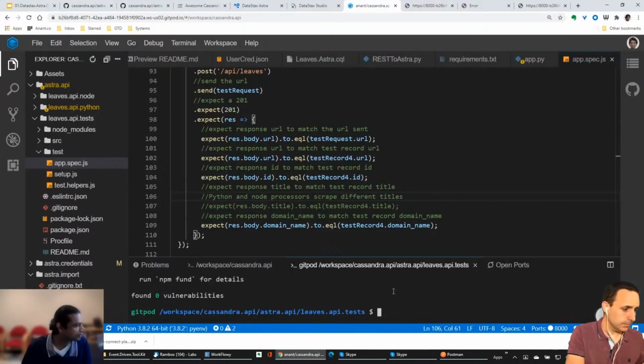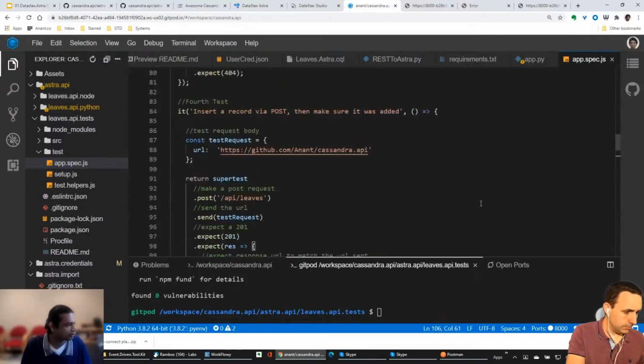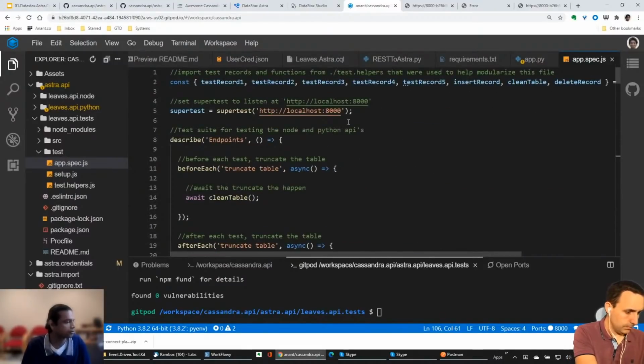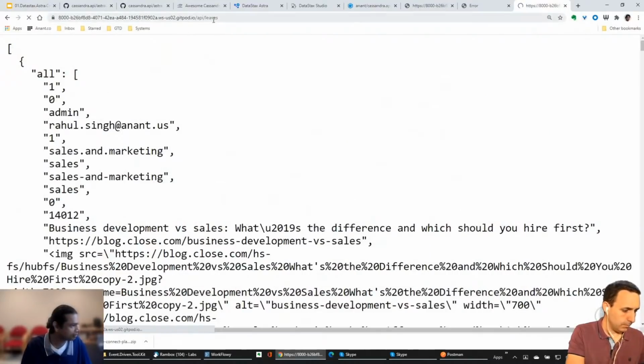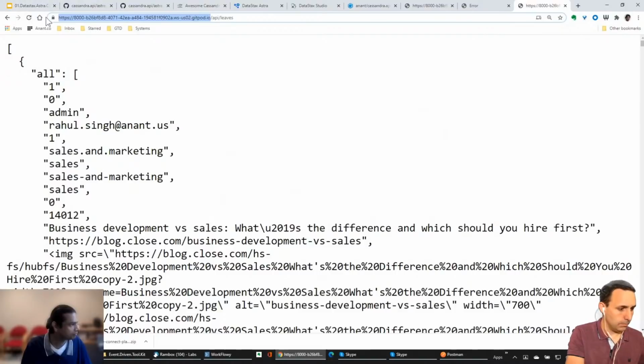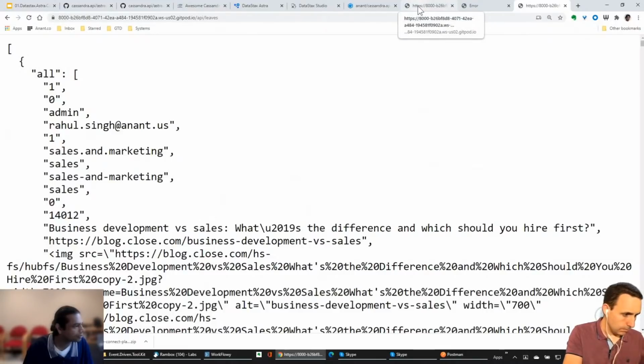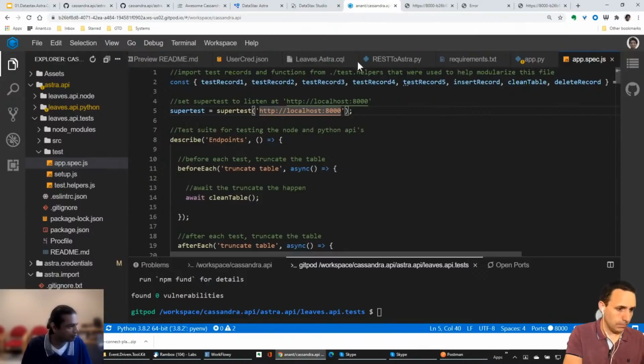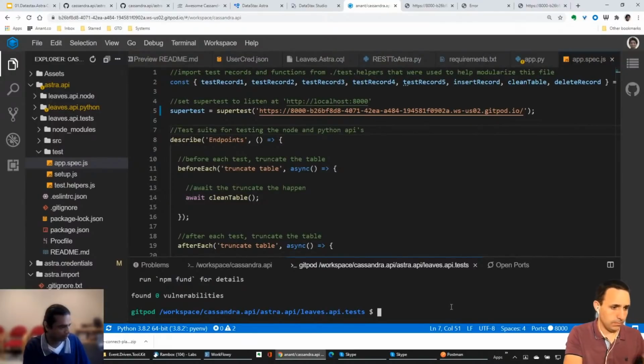Okay, and then in our app spec, we want to change from localhost to the endpoint that we have from Gitpod. So make sure it's still running, right? We didn't change anything. And we're going to go back to Gitpod and paste. And we're going to run npm run install. Oh, sorry, we already ran install. Tests.